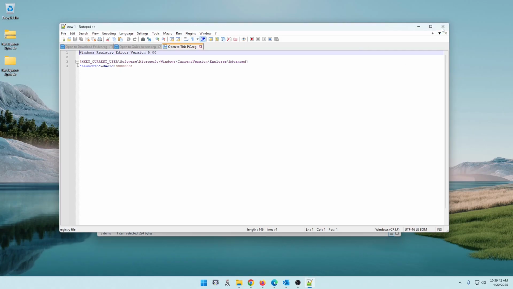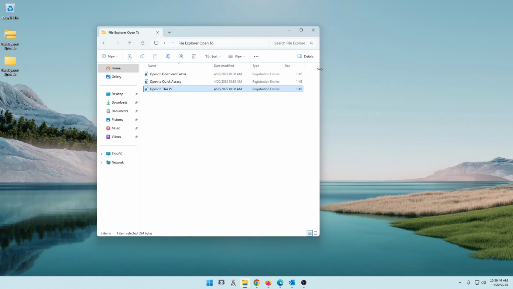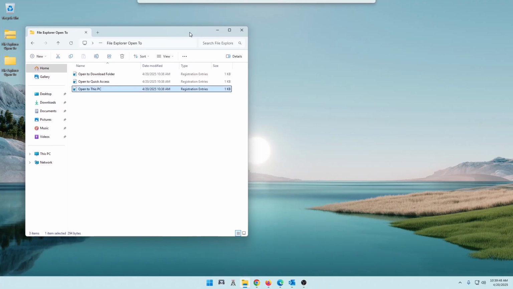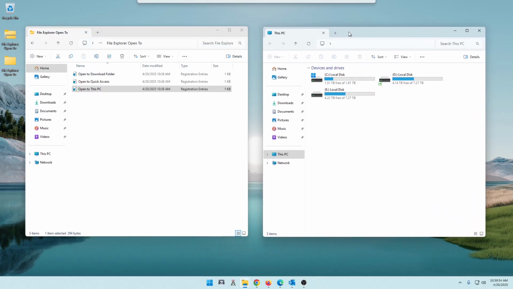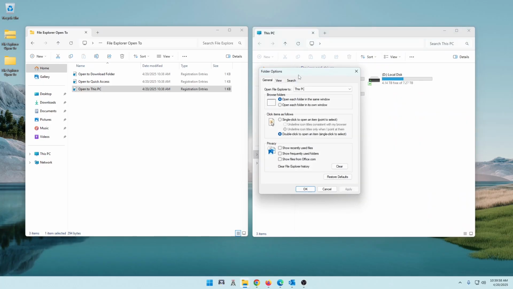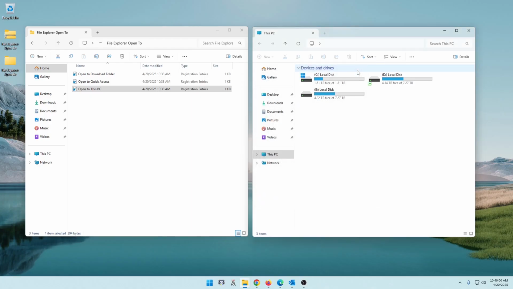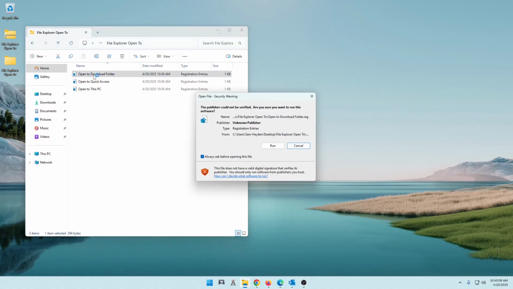So what I'm going to do now is show you. Let's just put these side by side here. Let me move this a little bit. By default, when I open my File Explorer, it comes to This PC because here in options, that's what I have it set to. So let's go ahead and close this out. And all you have to do is go into here and double click open to download folder.